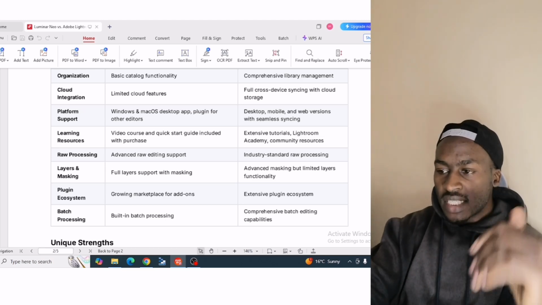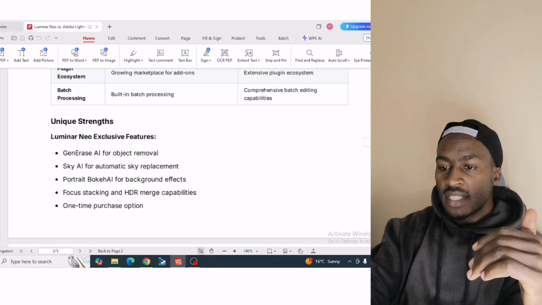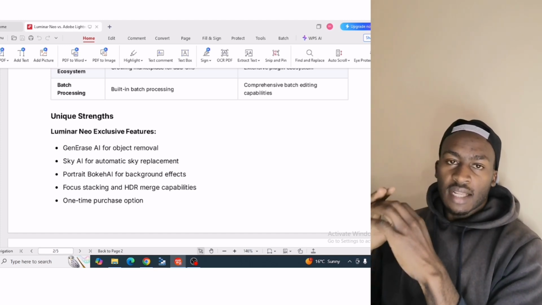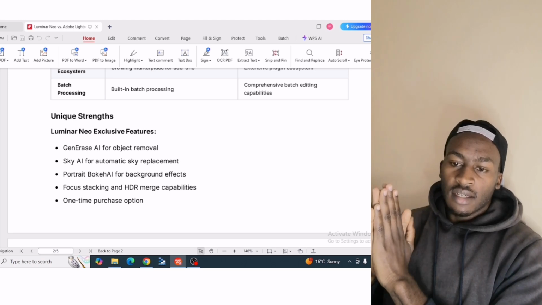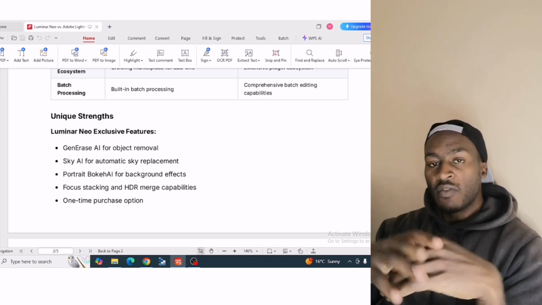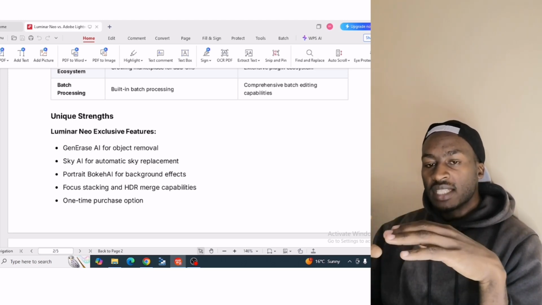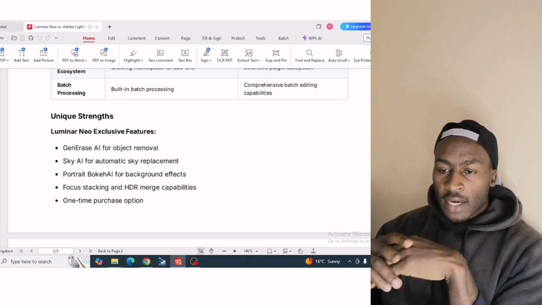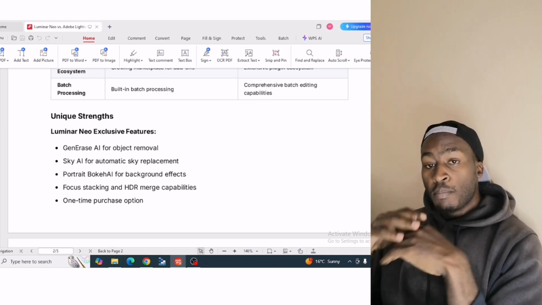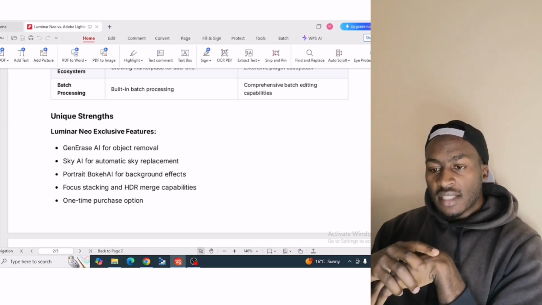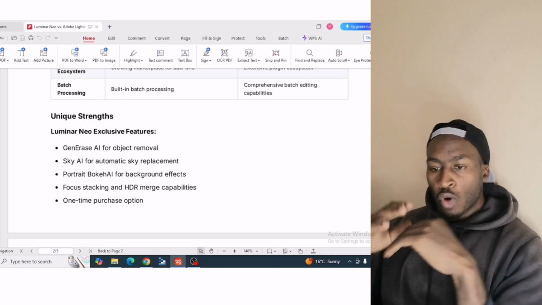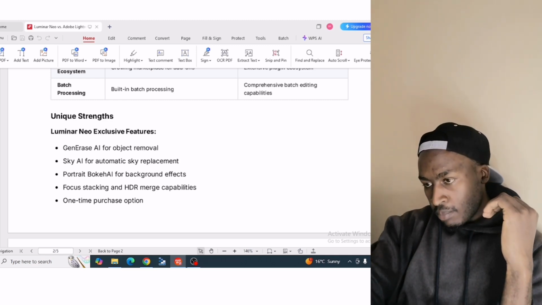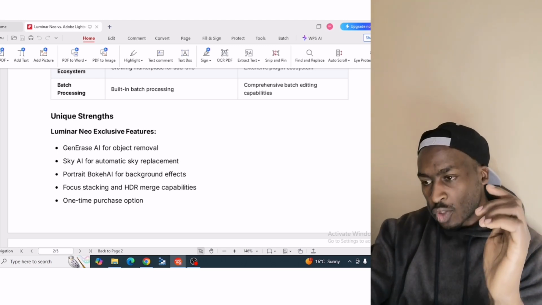Let's now consider the unique strengths of both of these photo editing tools. For Luminar Neo, the standout features are Gen Erase AI for removing unwanted objects in your images, Sky AI for automatic sky replacement, and also Portrait Bokeh AI for background effects, focus stacking, and HDR merge capabilities, and also a one-time purchase option, which is not in Lightroom.